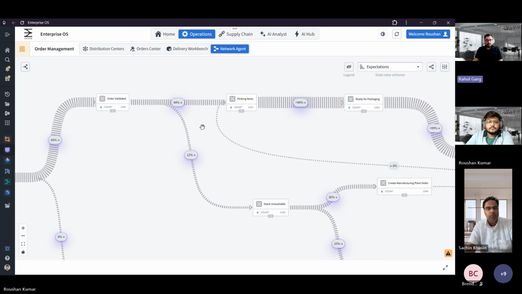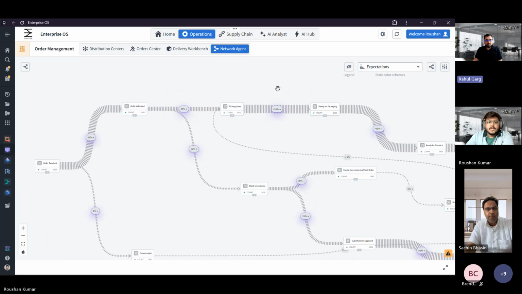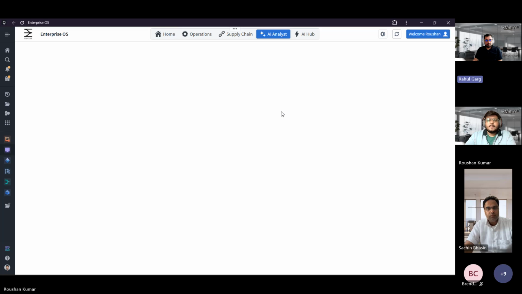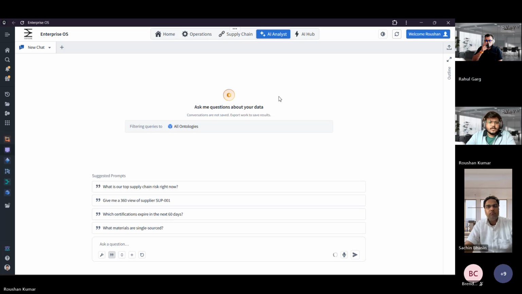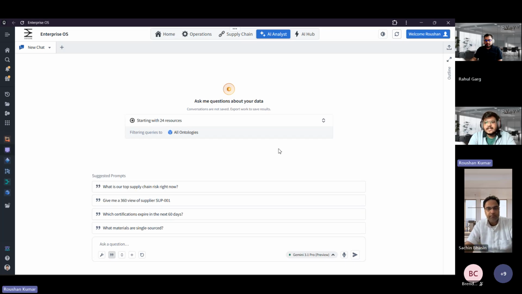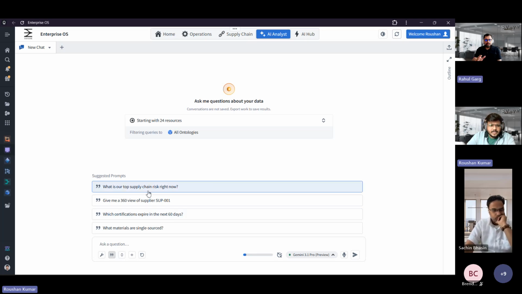Okay, what is next, Roshan? Next, I think, the analyst. Yes. So this is the screen where we can chat with our data through a ChatGPT-like interface. I can ask a question to it, and it can reply to me from my data.